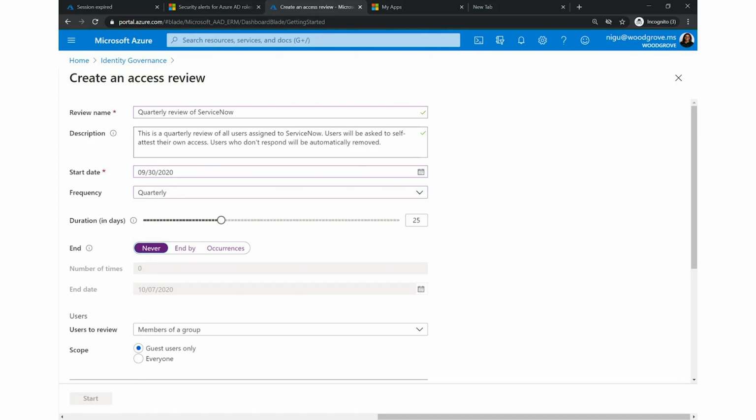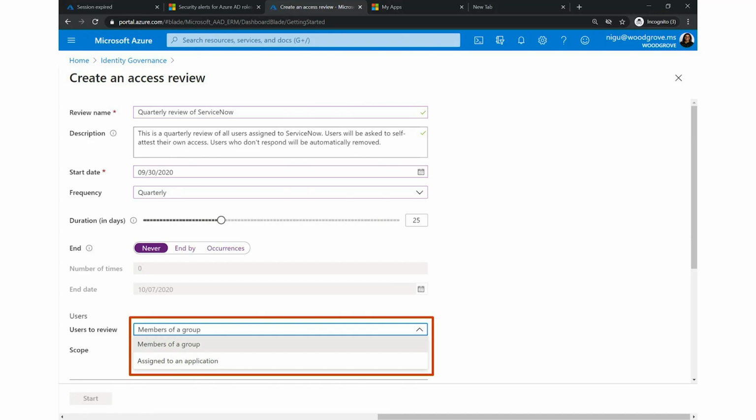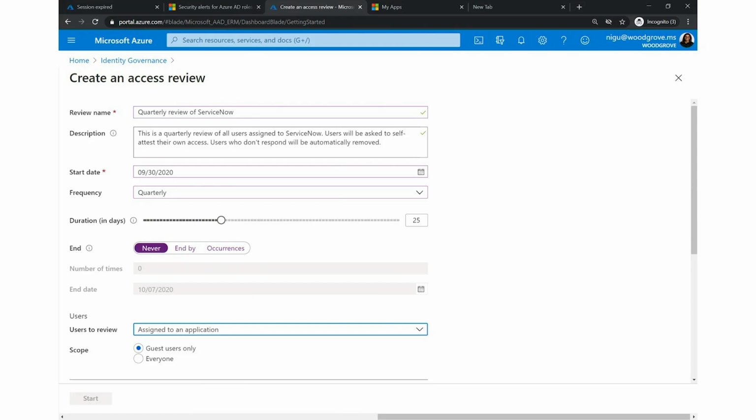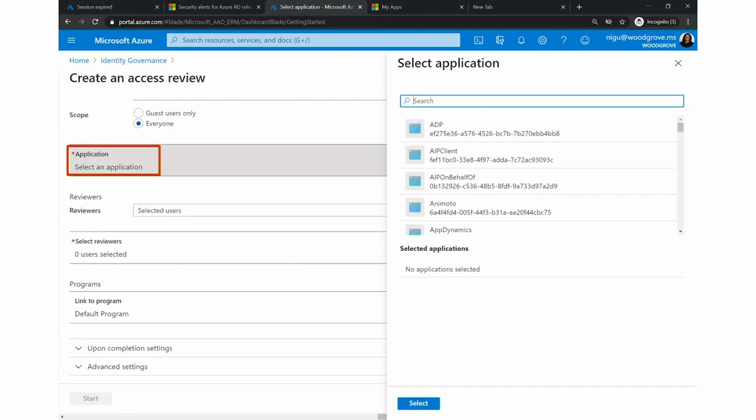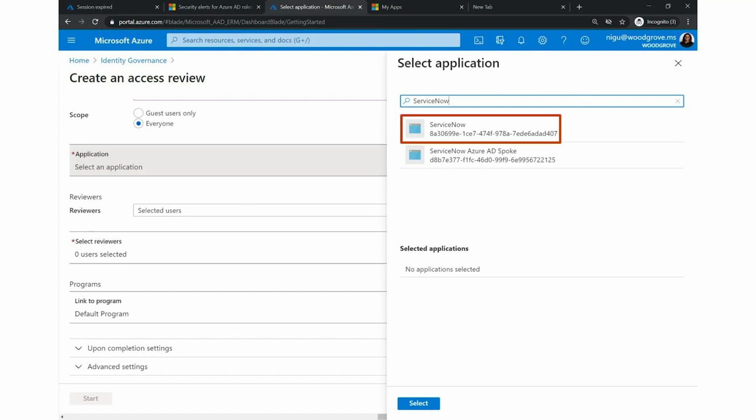I will provide a friendly description for other IT admins to refer to it in the future. Next, I'll start the access review at the end of this month, which is 30th of September, 2020. This will give me plenty of time to send out all the communications to the end users. Next, I can define who the access review is for. Next, I want to require this review for ServiceNow application, so I'll select Assign to an application. I want to apply this review to all the users for ServiceNow, so I'll select everyone instead of guest users only. This review applies to my sensitive application, which is ServiceNow in this case.